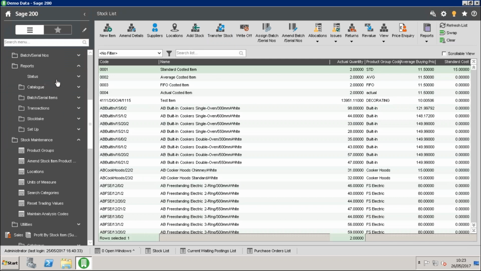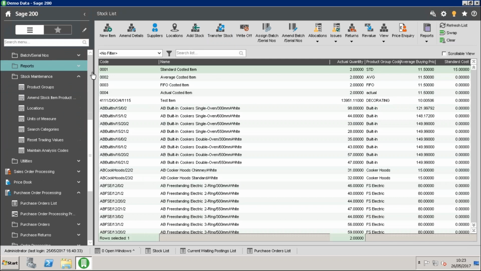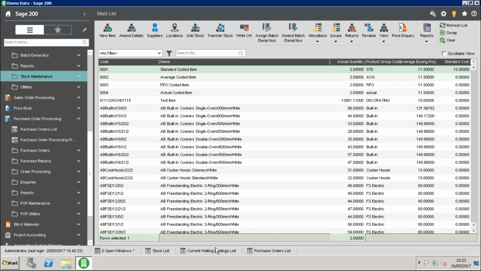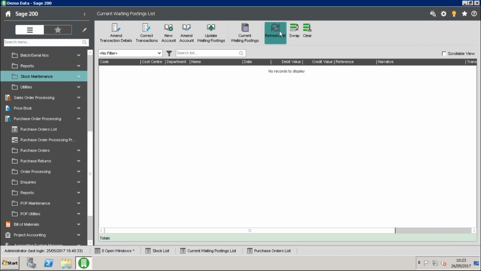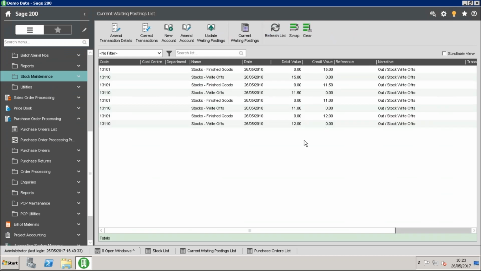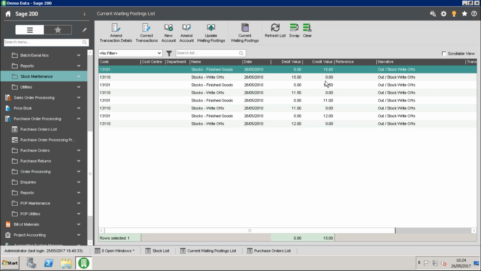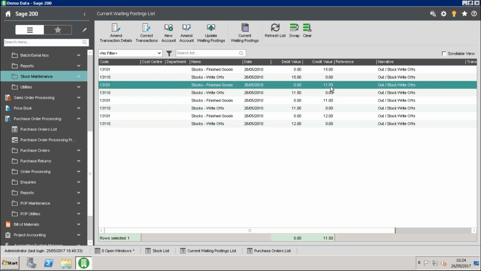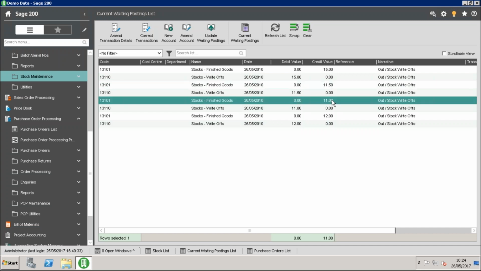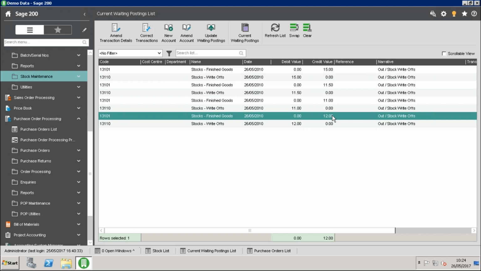Let's go back to our nominal postings and see what's happening in there. If I go to my current waiting postings, we see now that we've got all of those transactions waiting to be posted, all with different values. So we have a credit of £15 for our standard costed item, £11.50 for our average costed item, £11 for our FIFO item, and we have £12 adjustment for our actual costed item.